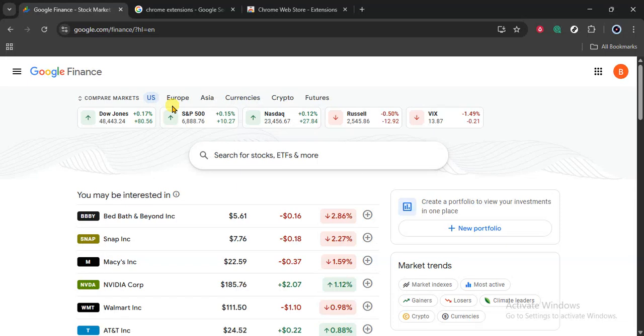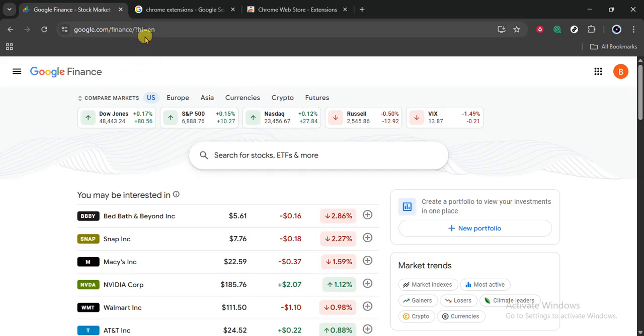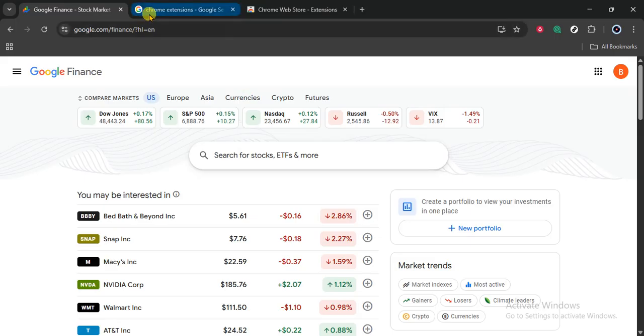In today's video, I'm going to teach you how to make Google Finance dark mode. If you spend time tracking markets at night or just prefer a softer look, switching Google Finance to a dark theme can make a big difference. We'll do this by using a browser extension, which is quick, free, and doesn't require changing your system settings.